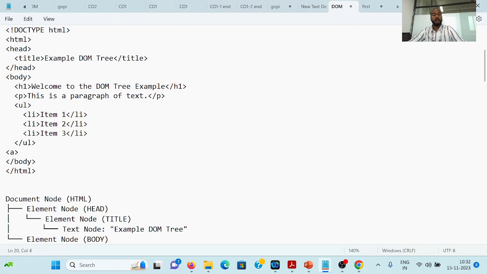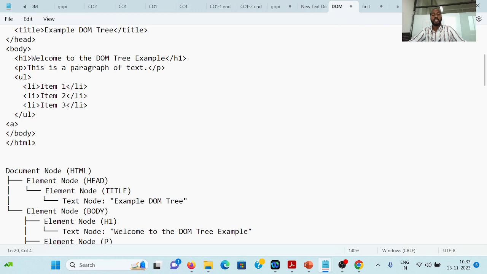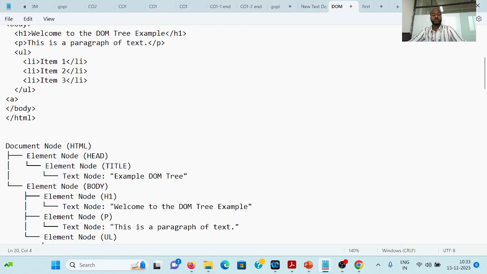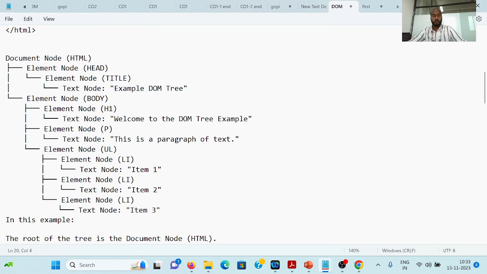So if you want to arrange or organize our web page in a beautiful manner, an effective way of representing any web page is possible because of the DOM only. Here I am giving a clear description of the above example. You see here what they have mentioned: the document node is HTML, the element node is head, the element node is body. The document node is a root node, and under that we have the leaf nodes. If you see the body, how many leaf nodes are there?